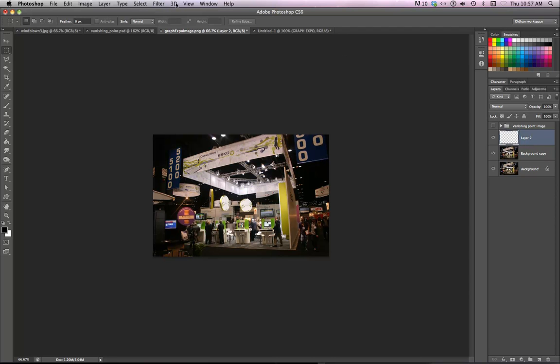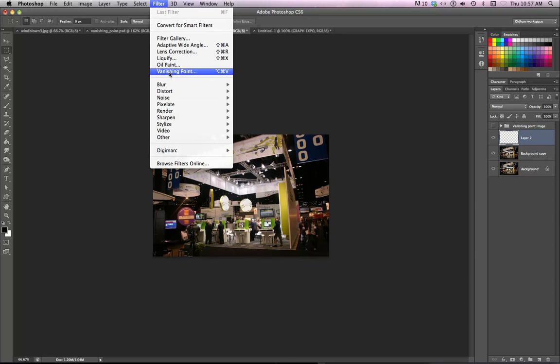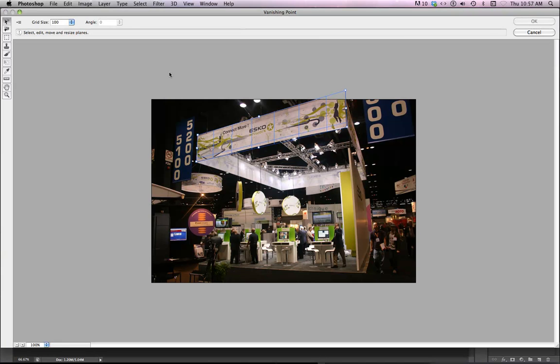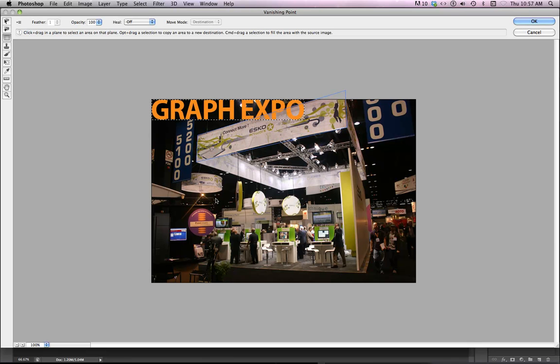I'm going to go to my vanishing point. A lot of steps here. Okay, the grid is still up there for me. That's good. I'll paste the type in this time, and I'll just move the type into that grid area. As soon as the cursor hits the perspective area, the vanishing point area, it angles it so it fits perfectly.